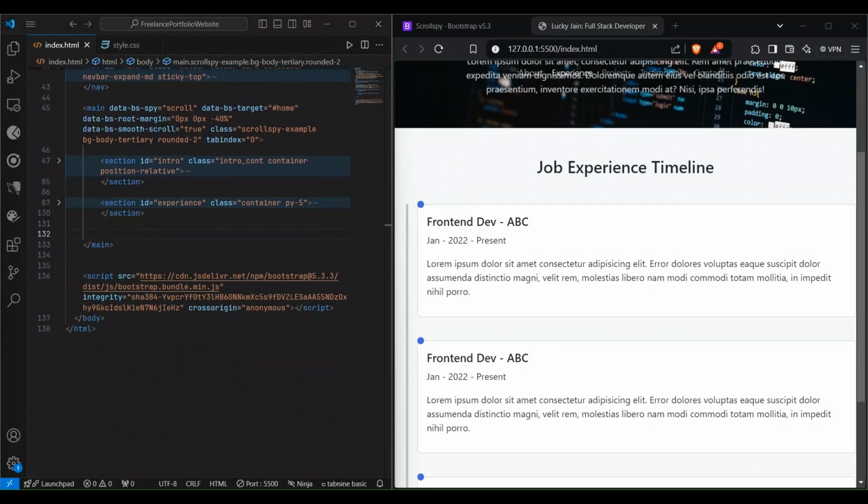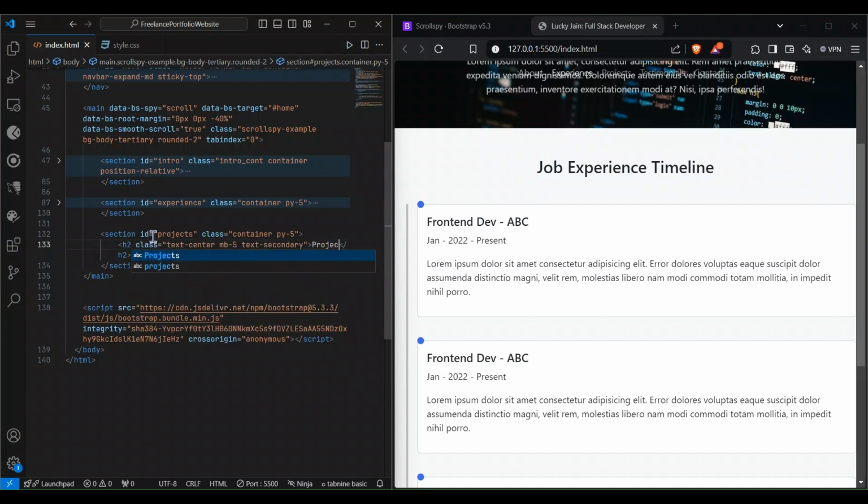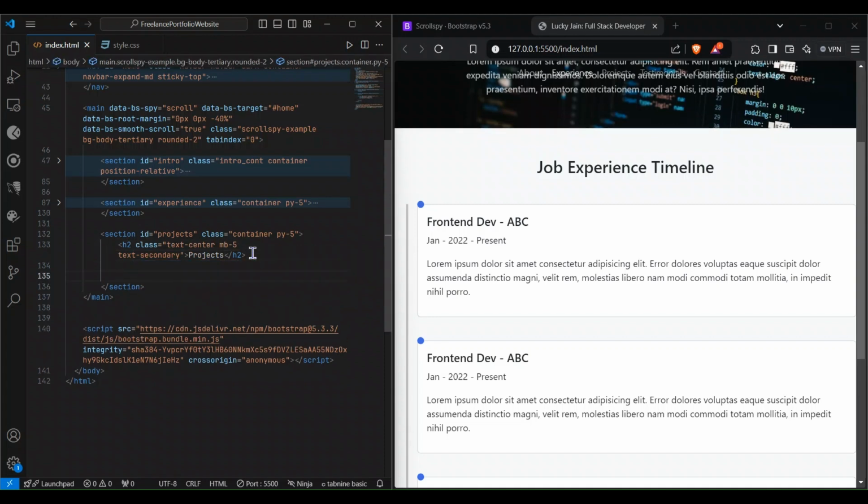What is there next for us? The next thing that we are going to build is the project section. Okay. So let's start building the project section. For the project section, what I'll do is I will give the ID as projects. Classes will remain same only. Here I'll add one h2 dot text center dot mb5 dot text secondary projects, and I will have a card here.